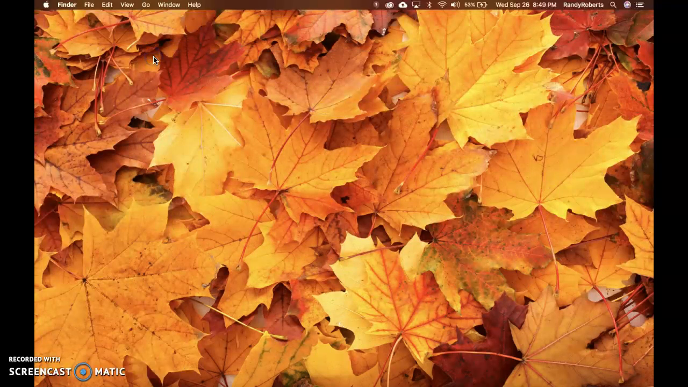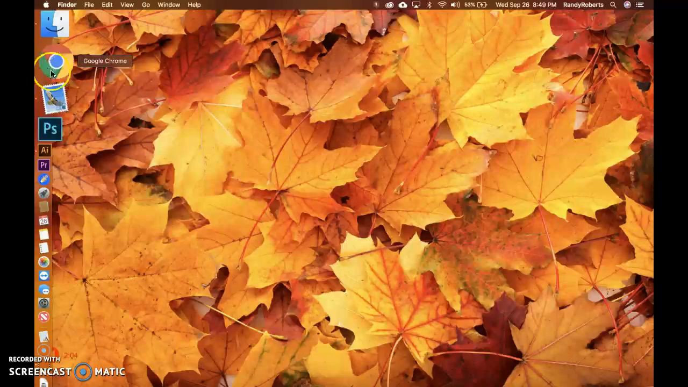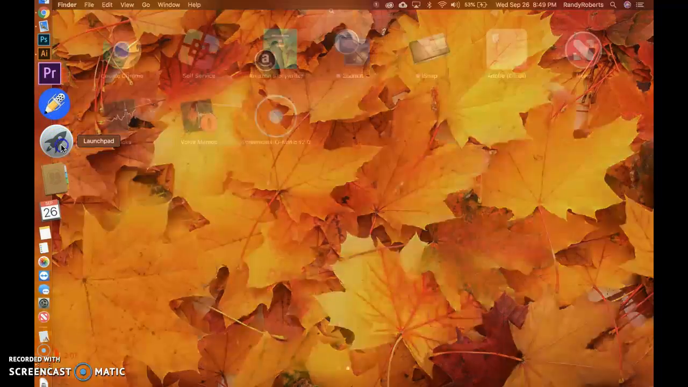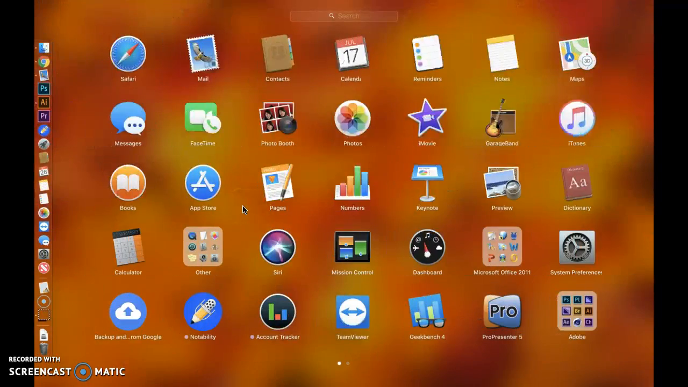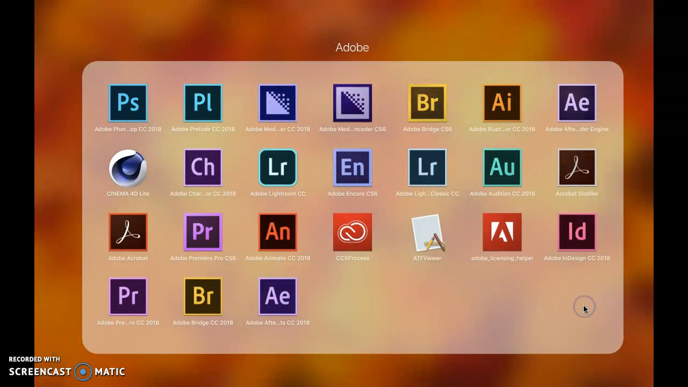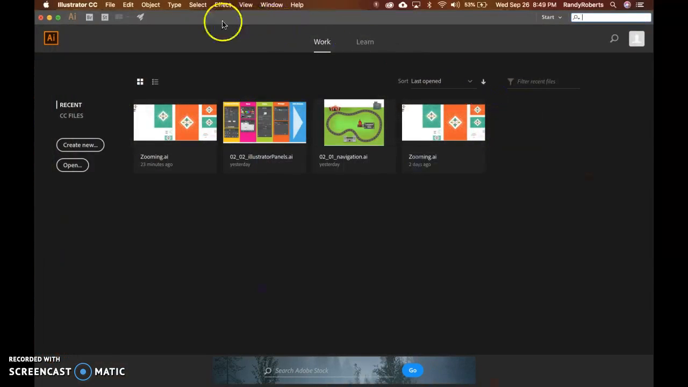So close this, and let's open Adobe Illustrator. We're going to go to Launchpad, find Adobe Illustrator. I put all my stuff in a folder, so I have an Adobe folder, and there you go, Adobe Illustrator CC 2018. And Adobe Illustrator is open.